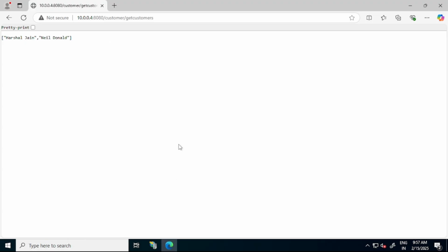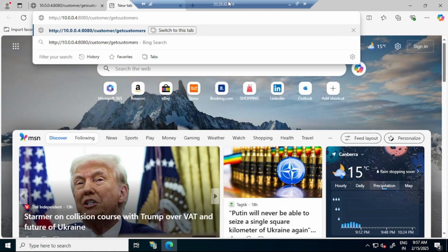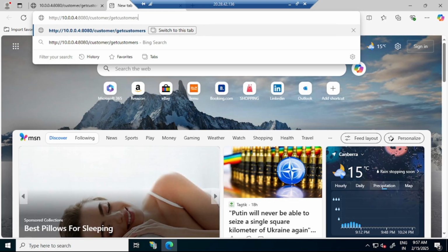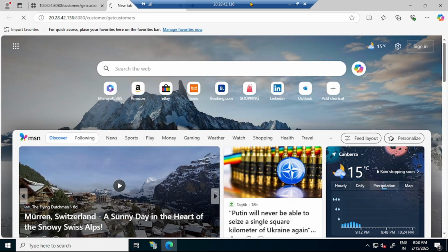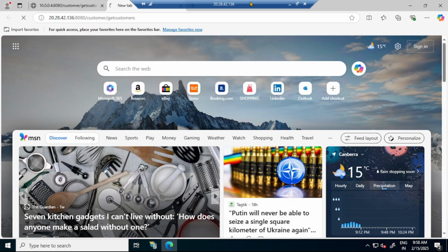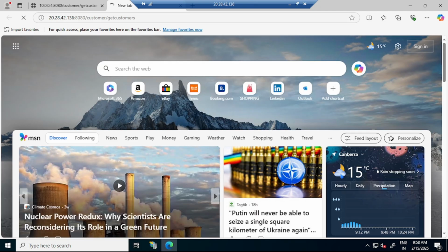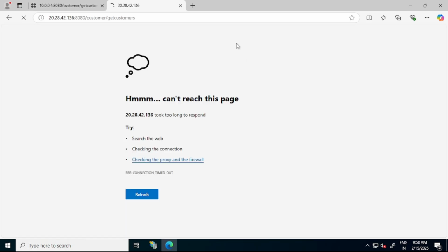Now let's try to see if we can access this API using the public IP of this VM, right? So let's copy this. And guys, the public IP of this VM is 20.28.42.136. And of course it's not going to work. So that means this API is not publicly accessible. We are not able to access it using the public IP, but we can access it using the private IP. That means we can access this API within this VNet, okay?